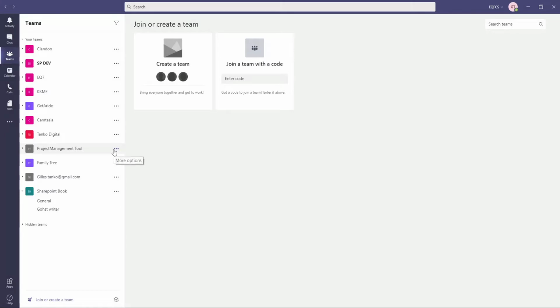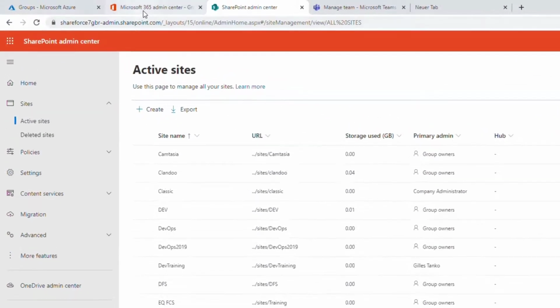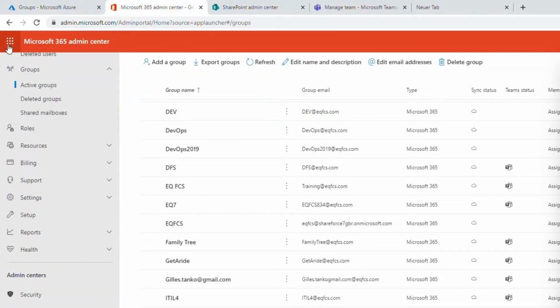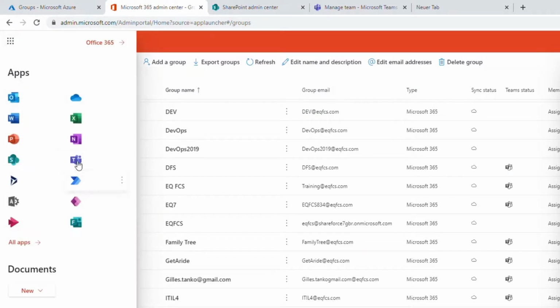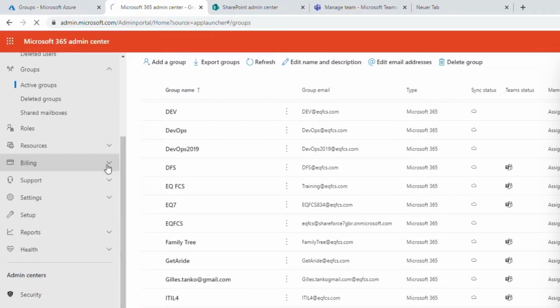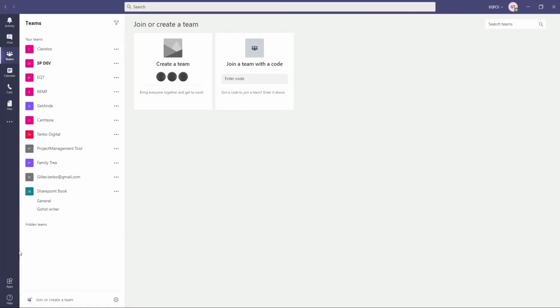Now, when we want to create a team, we have to open Teams in the client application that is installed on your device, or we can use the web browser. When we are in the web browser, we have to open our Office 365 tenant and select here the Teams section so we can open Teams in the browser. When we are on the client, all the functionalities that we have in the client are the same as on the web browser.